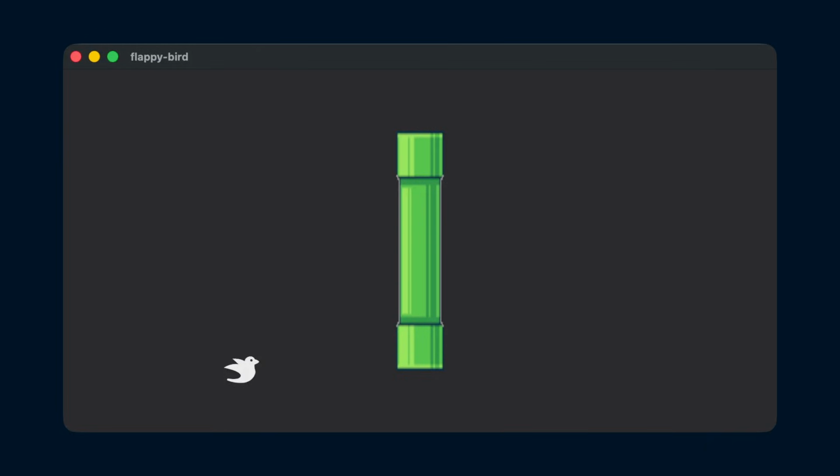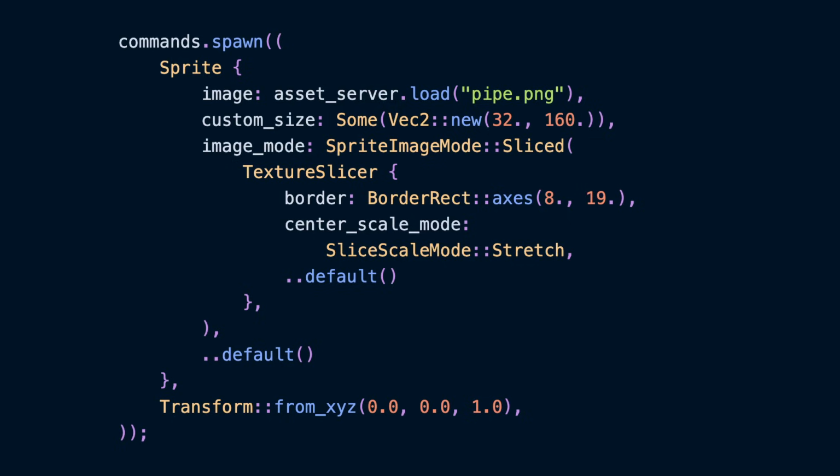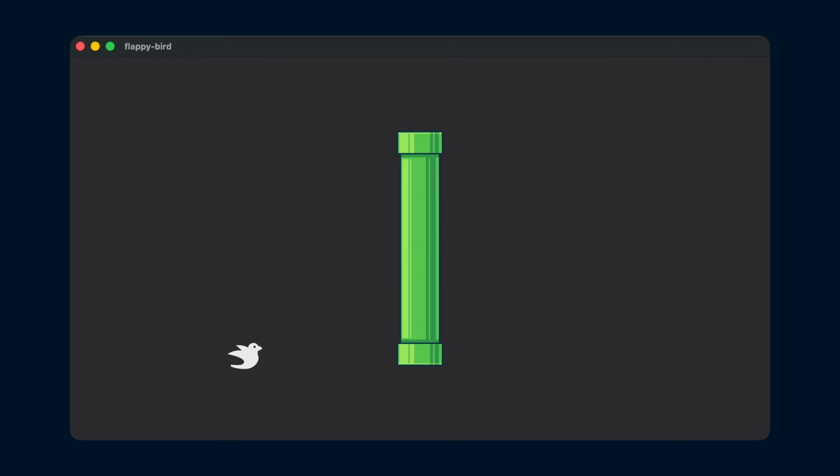The image stretches vertically, which is actually really unfortunate for the pixel art that this pipe is. We can fix that though using the image mode field on sprite. The sprite image mode sliced variant allows us to cut our image into 9 pieces, which is a 3x3 grid of tiles. We define the size of the corner tiles, which won't scale or stretch, and set the center tile to stretch. Since we aren't stretching the image widthwise right now, this will result in the center tile stretching vertically to fit the new size of the sprite, which is exactly what works really well for our image.